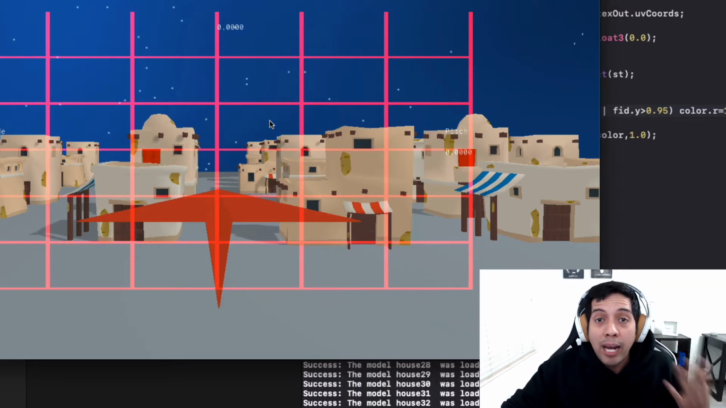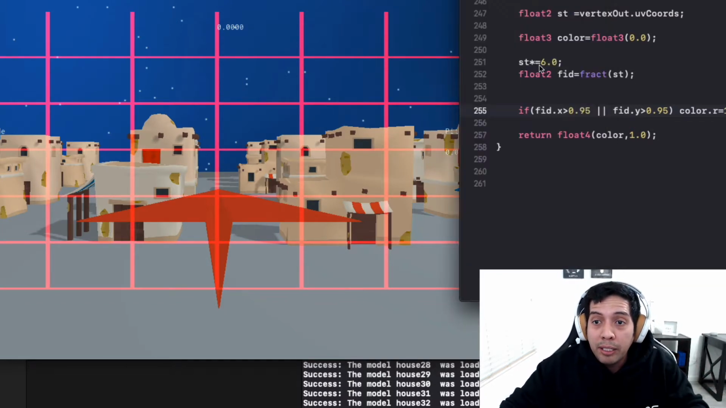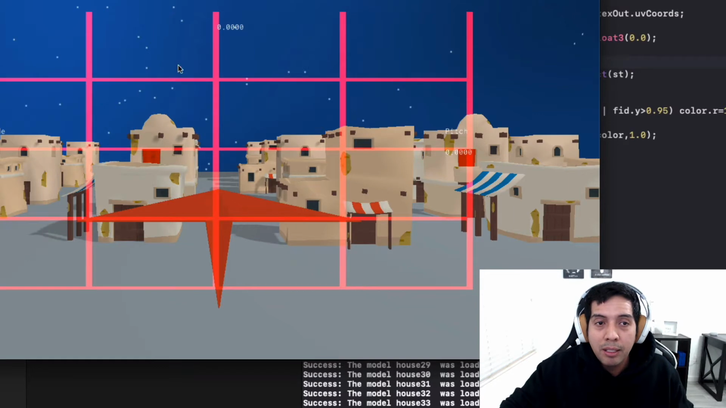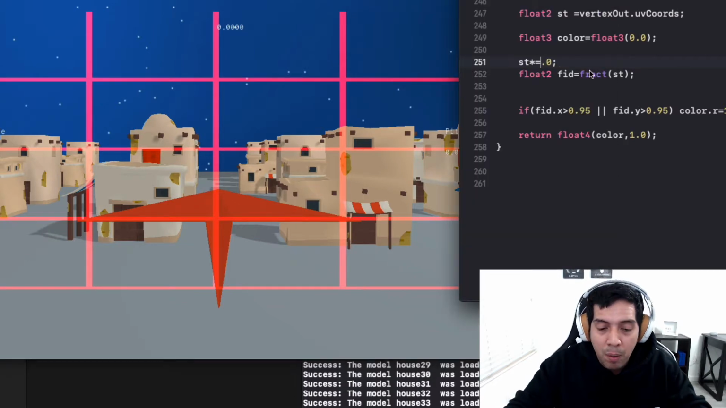Again, fract will divide your space, right? So let's say I can divide my space into a grid of 4 by 4. I'll get something like this, right? 4 by 4. In this case, I want it to be 6 by 6.